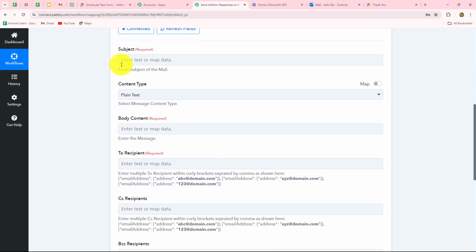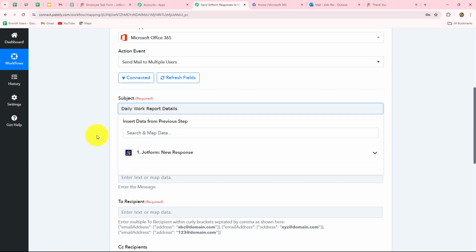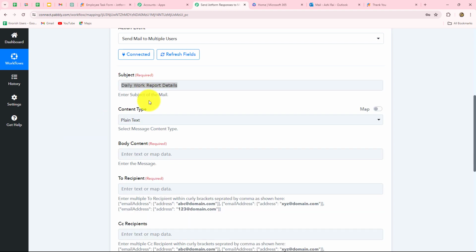Let's move forward. Here we have to enter the details in these fields to send the email. First of all, it is asking us for the email subject. Here I am sending the work report details to the HRs. So I'm going to enter daily work report details. Now, because I have entered this subject line manually, it has become static, and it is not going to change with each and every new response. It will be the same each time.